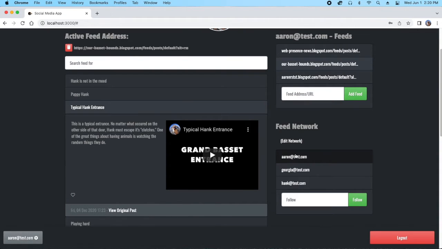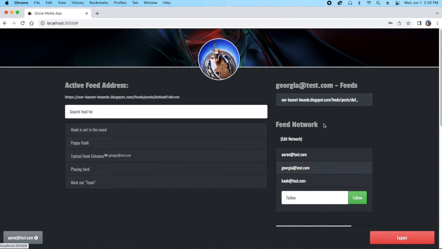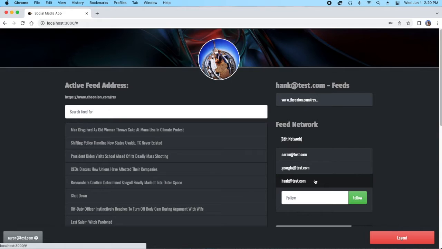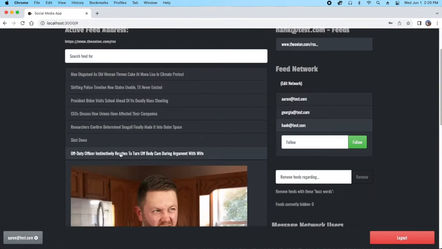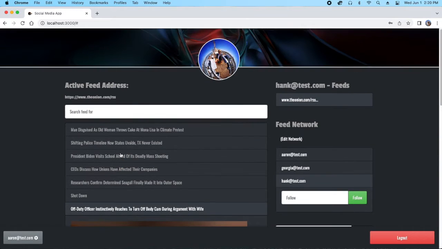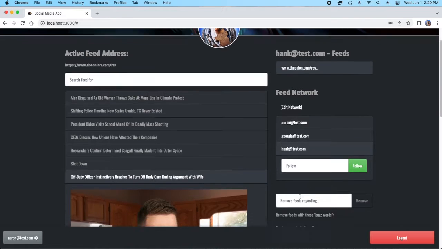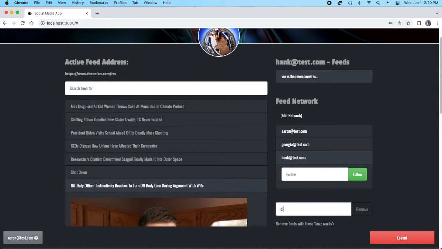Anyway, the next part of this is it's also kind of a social networking app, because you have other people's profiles in here that you know, and you all share your news aggregate feeds. So it looks like my dog Hank is following The Onion here, and he's just got one, but he can put in as many as he wants.